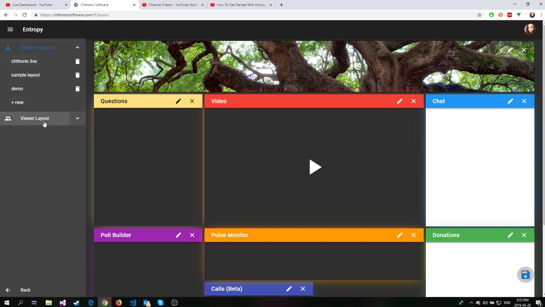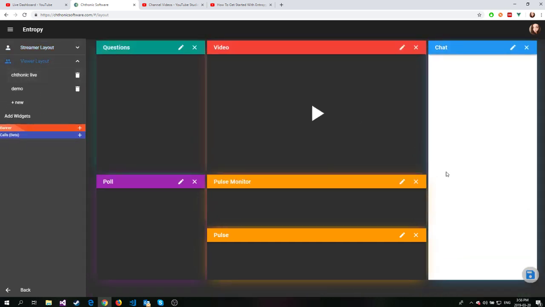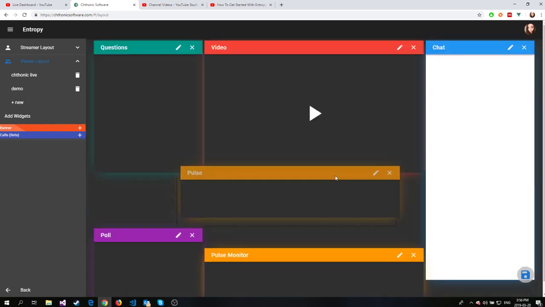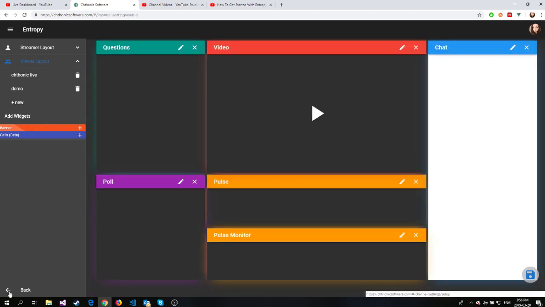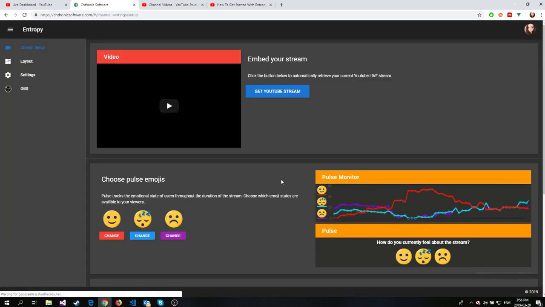Now setting up a custom viewer layout is around the same thing. Now the viewer layout looks slightly different because the widgets will be a little bit different, but it's still roughly the same process. I mean, everything can be resized or repositioned or anything you want. So let's go back now, and I'll just show you as well.